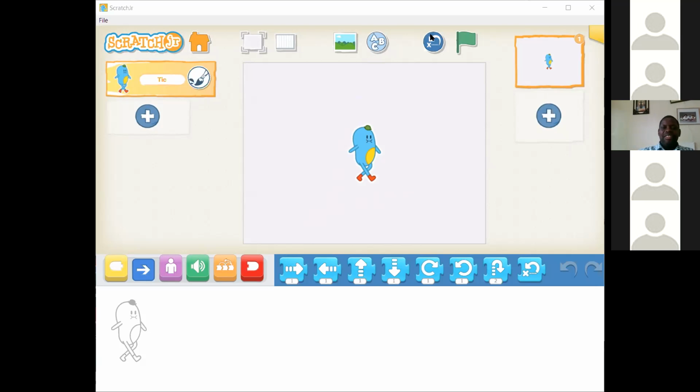Okay, and then this one is a reset button. You want to reset all your characters. You want them to go back to their original state. Then you come and click on reset.